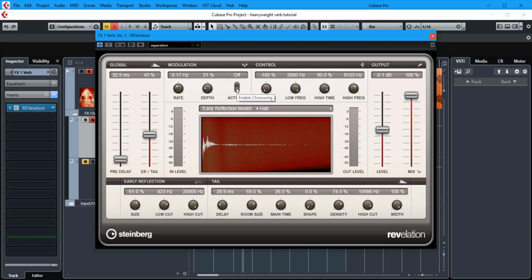Modulation I've left off for now because we're not interested in these sort of wobble effects or chorusy effects using reverb. But this is critical, and I quite like this, that Steinberg have given us a control value here. Low time, low frequency, high time, high frequency. Think of this as driving energy at the cutoff point of what you select on your frequencies here. I found that 8.153 kilohertz sounded great boosted, but I dropped everything at 2 kilohertz.